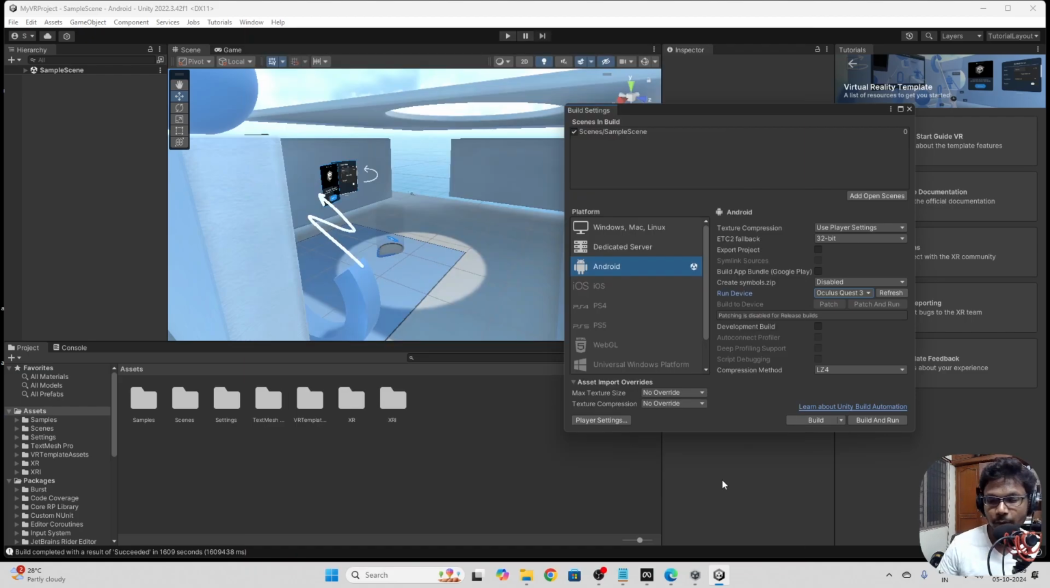Okay, so that's pretty much it in how to get started with Quest devices and Unity. Now the version which I've used in terms of Unity is 2022.3.42. There is Unity 6 which has been launched pretty recently, but it is still in the preview stage.